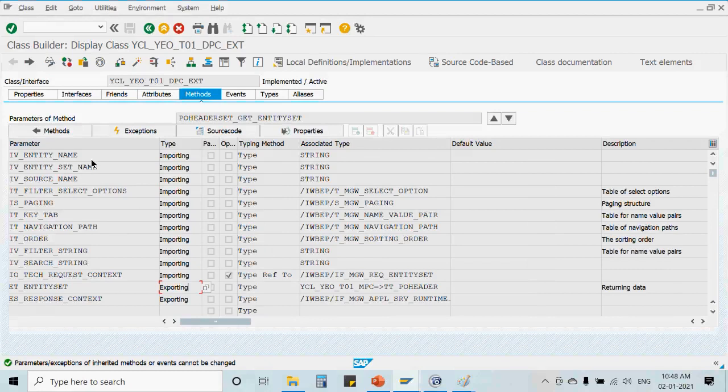So this particular method has importing parameters. Here you can get entity name, entity set name, all this kind of information as an input. If I am passing something in key parameter, I'll get the key tab. If I have some sort of paging information, I'll discuss what all those components are. I'll get all this information. If I want to return something, I have to return it in ET entity set. ET entity set is nothing but my returning table, and this ET entity set would be of the type of the structure which I actually define in the definition.